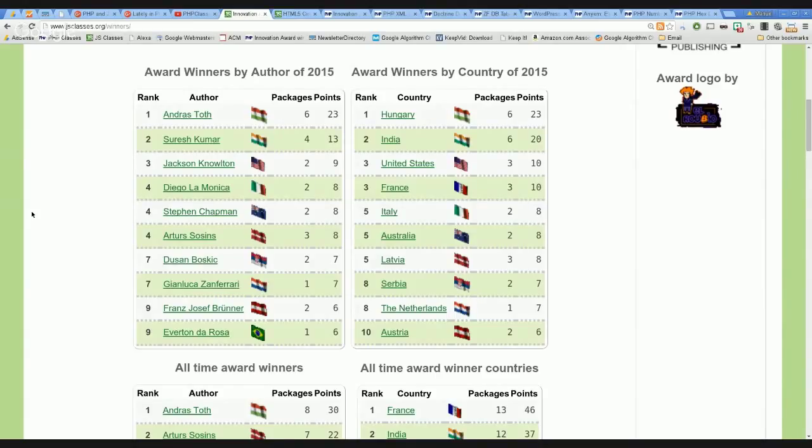it's almost the same order, but not exactly. I mean order of authors and countries. First, Hungary with 6 packages and 23 points. Then India, 6 packages and 20 points, followed by United States, 3 packages and 10 points.